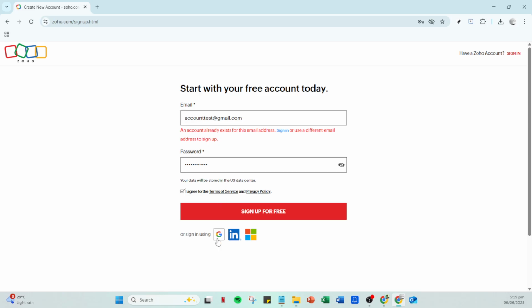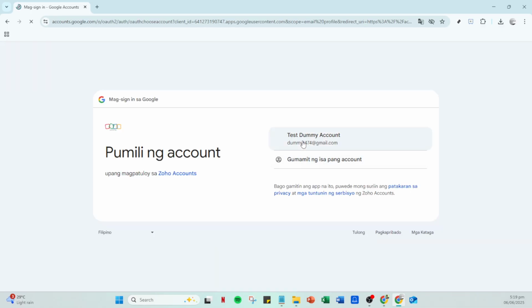Finally, select your country from the drop-down menu. This helps Zoho tailor its services to your location, accounting for any region-specific features that might be useful to you.